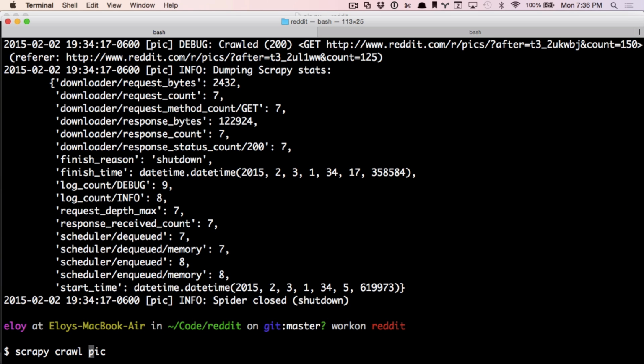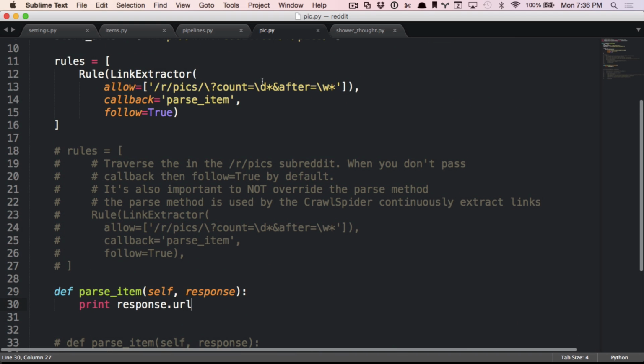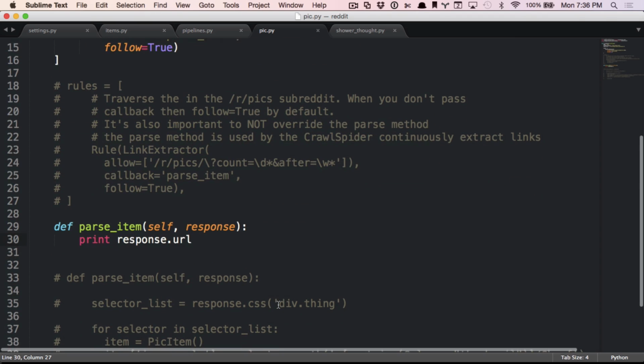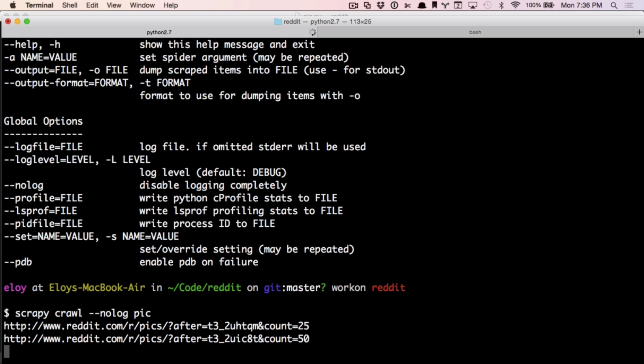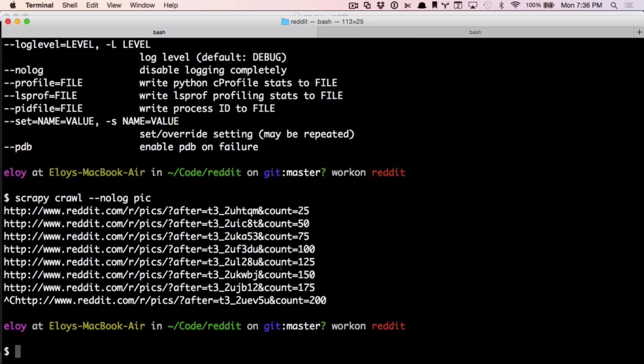cut the logging down. Actually, is there a way to do no log? No log. Wow. Well, there you go. I don't think I knew that one. Okay. So what it's going to do is it's going to paginate as normal, and then whenever it gets to a page, it's going to run this function. And the only thing this function does is it prints out the URL. That's it. A much cleaner output. So we'll go ahead and stop it.